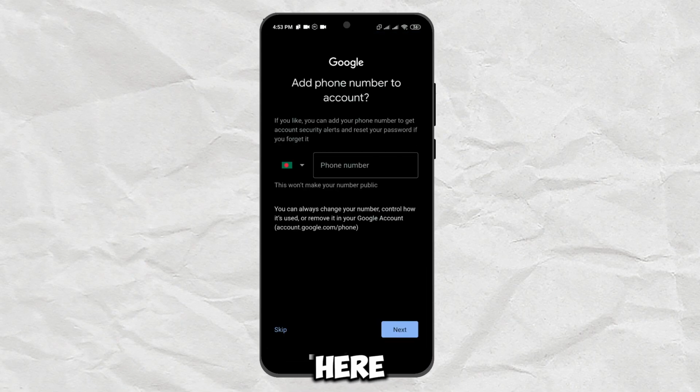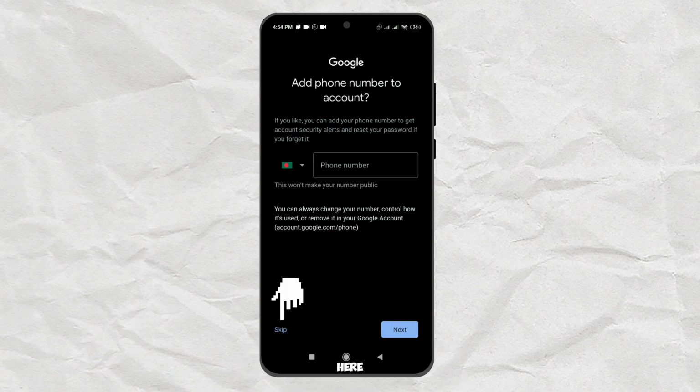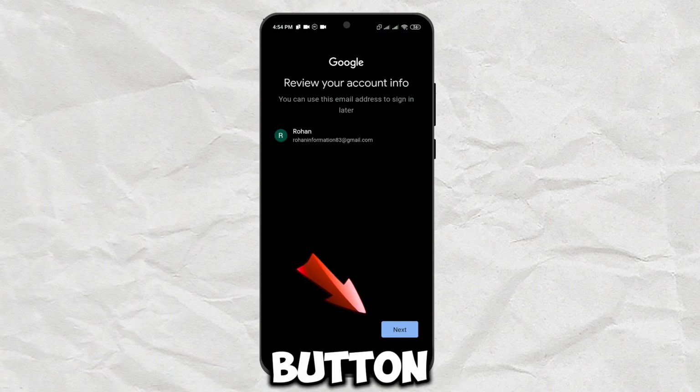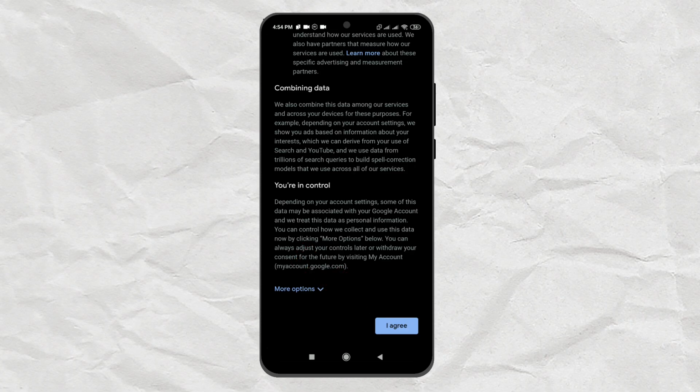Here, you can enter your phone number. It's useful to recover your password when you forget it. Otherwise, you can skip it by clicking here. Click the Next button. Now scroll down and click the I agree button.